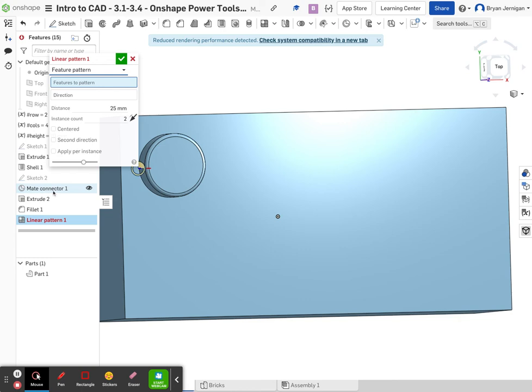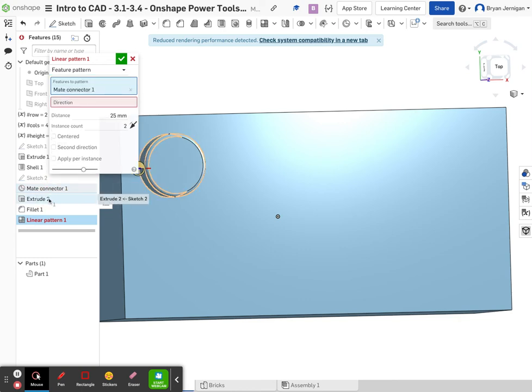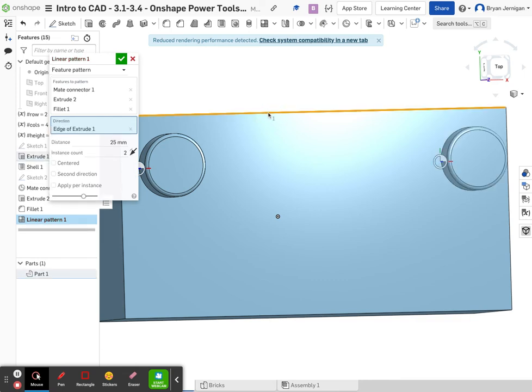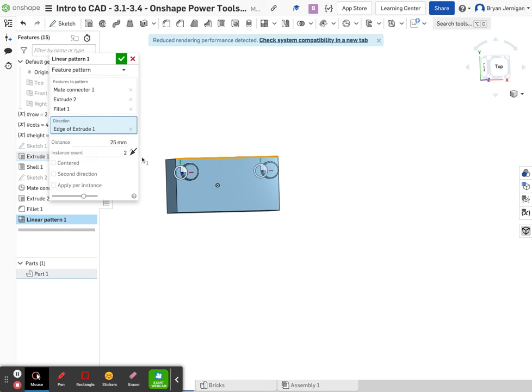I'm going to go ahead and select the mate connector, the extrude, and the fillet because I want all of those to be feature pattern. And now I'm going to click on the direction, and I want to click on the long edge of my part. And let's just say for a moment that you notice that it was actually off of the part. So here you see that it's off of the part. I can change the direction by clicking on this arrow button. Now that it's on the part, I'm good to go.